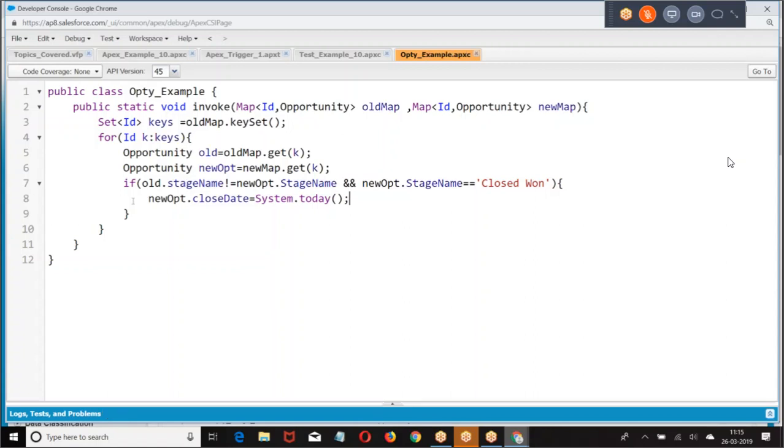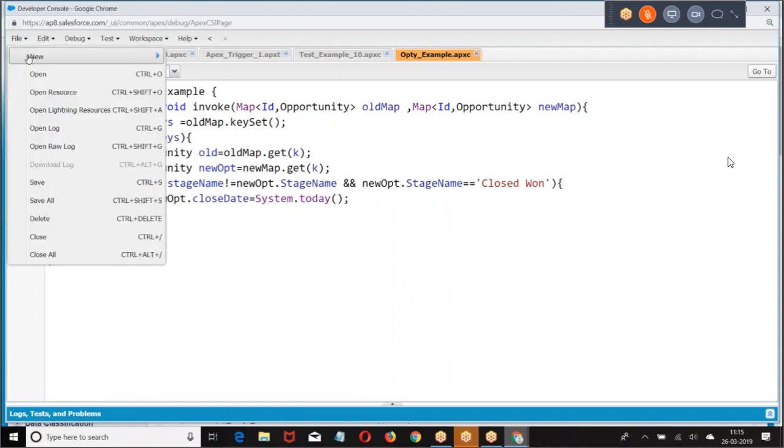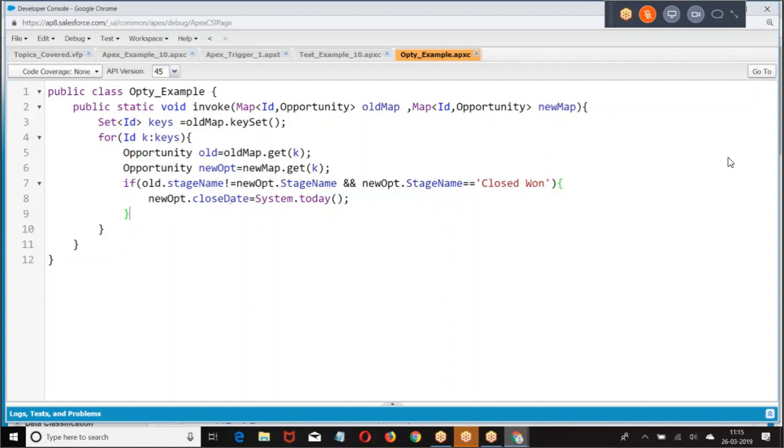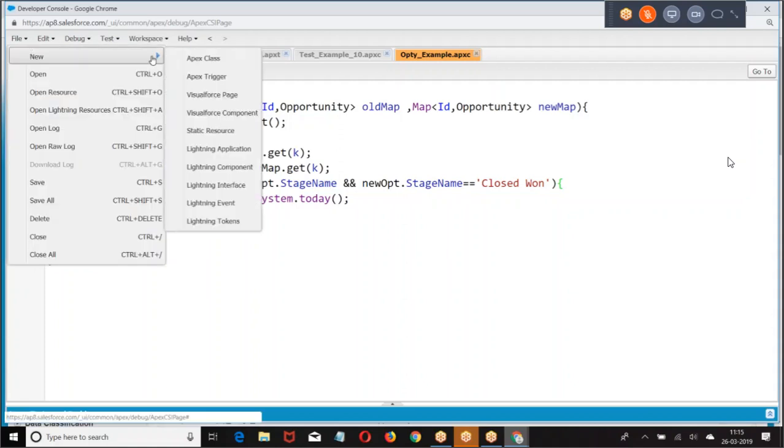Now look at the point. Whenever the opportunity stage name is modified to the closure value, then set the close date equal to today. This is the logic. Did you follow the logic? I verified the old value is not equal to the new value, and the new value equals the closure value. Then write a trigger.